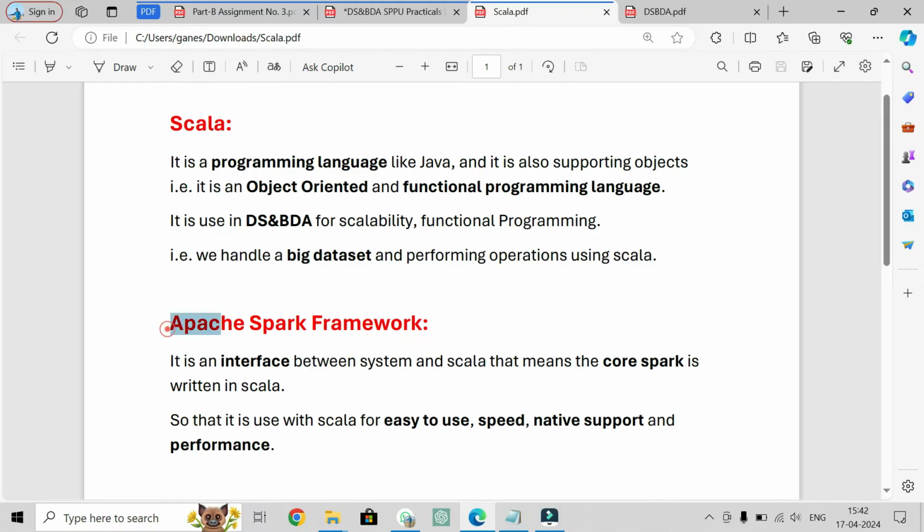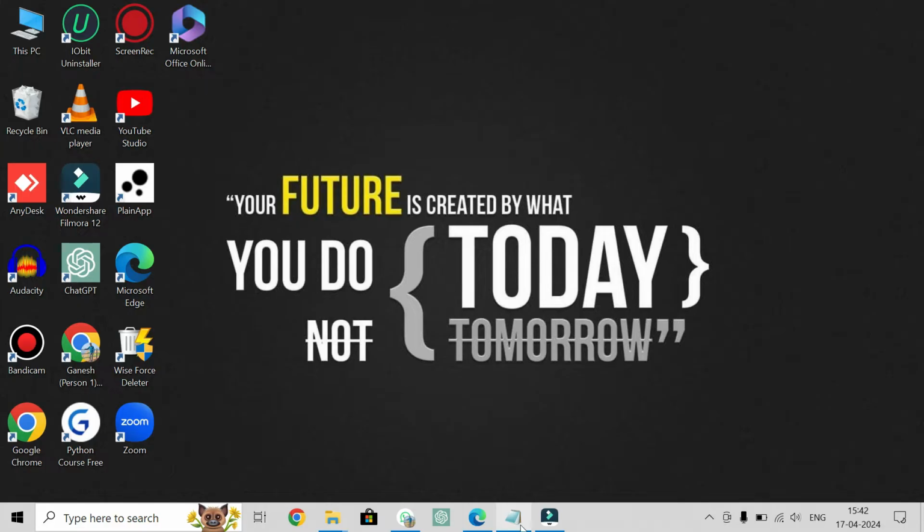What is Apache Spark framework? It is an interface between the system and Scala. That means core Spark is written in Scala, so it is used with Scala for ease of use, speed, native support and performance. So let's start our main setup.